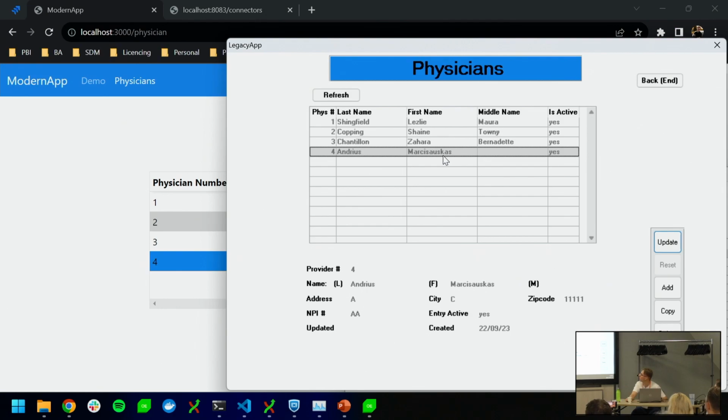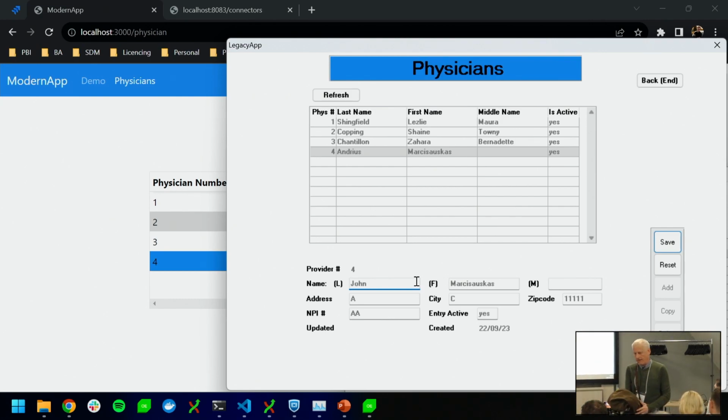And these are two separate databases. Now, if I would do the update, let's say I'm changing my name to John, for example.